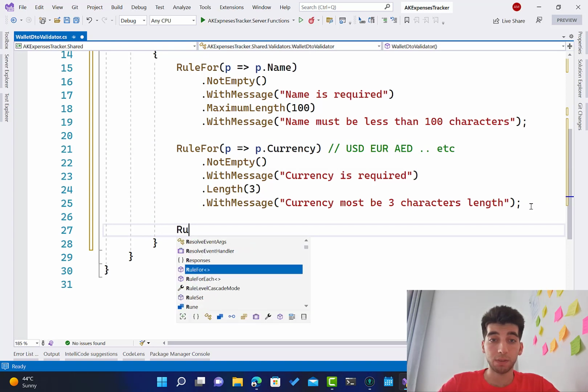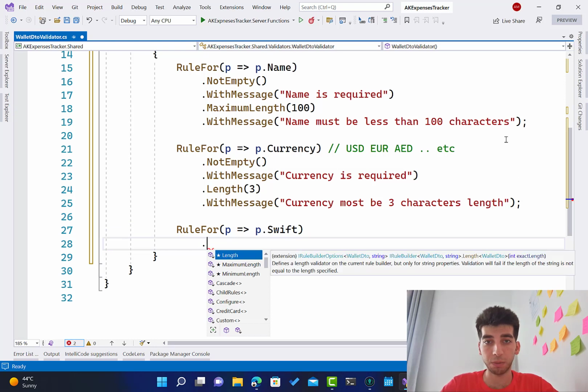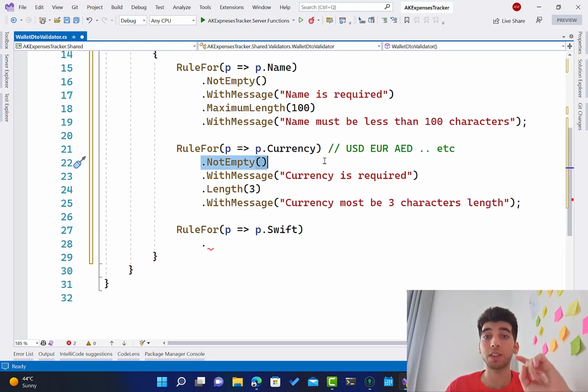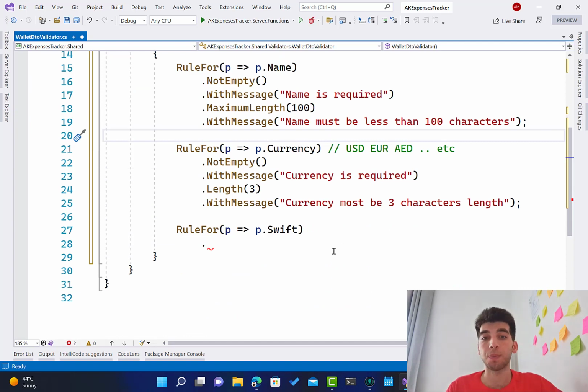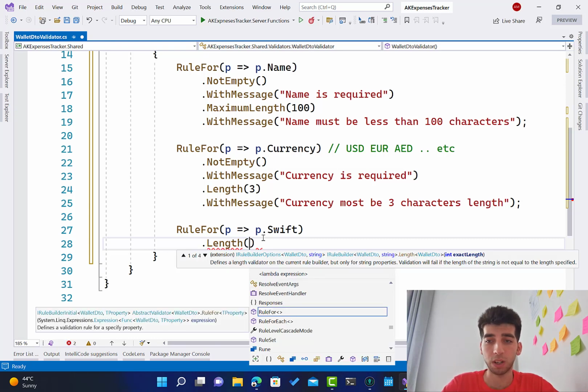Let's see what else we need to validate. We don't need the Swift, for example, as well. The currency, yeah, this is important. The currency is not null. We need the currency to be not null, because we are going to group the transactions based on the currency itself. For the Swift, we don't care if the user added it or not, but we don't need the length to be more. I don't know actually the rules of the banking data, but I don't think it's more than 12.